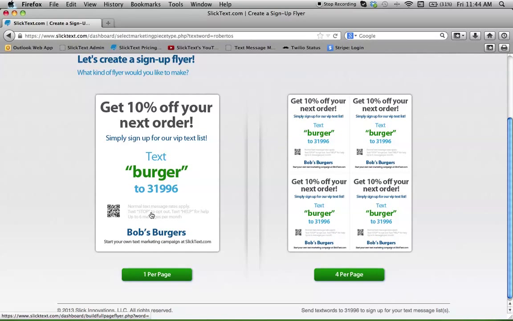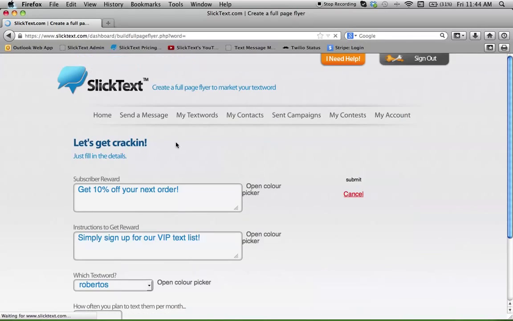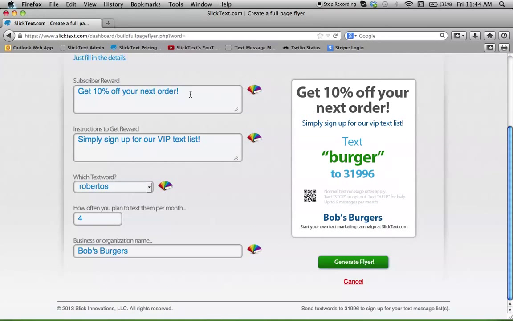So we're going to pick this one on the left. And on this page, you're going to notice some easy stuff. This is the incentive. So get a free appetizer. All right, and this is the purpose statement. Join our VIP list. Pretty simple. What word do we want? I have Roberto's right here because that's the only keyword that I have set up. So it's going to be set up for that. It's going to show right here.